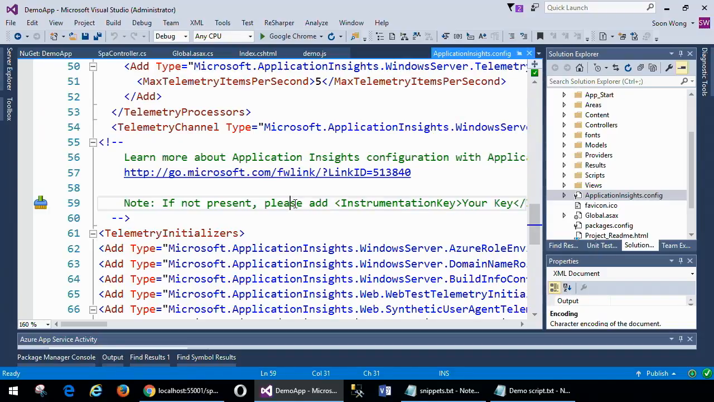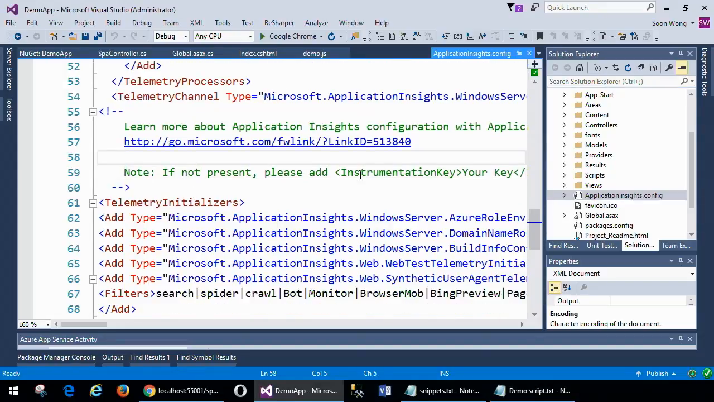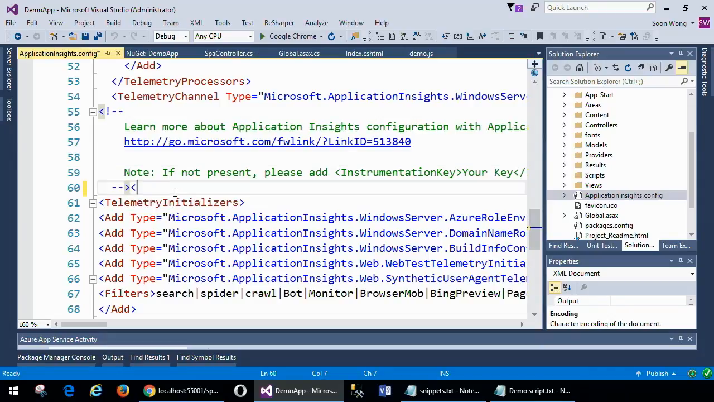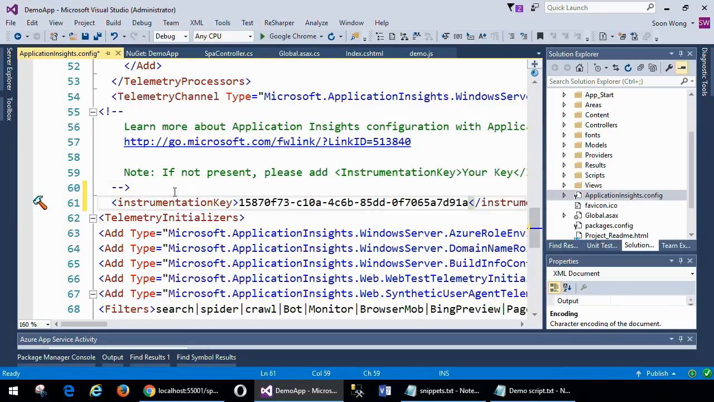For this demo, since we did it through NuGet, I'll just pull one out from thin air. So we can add a note in here which says instrumentation key. I'll come back to this in a sec. Your key is just a GUID.